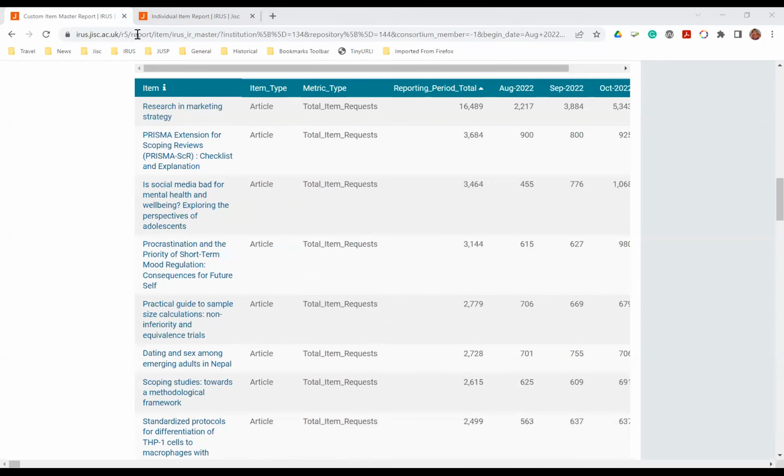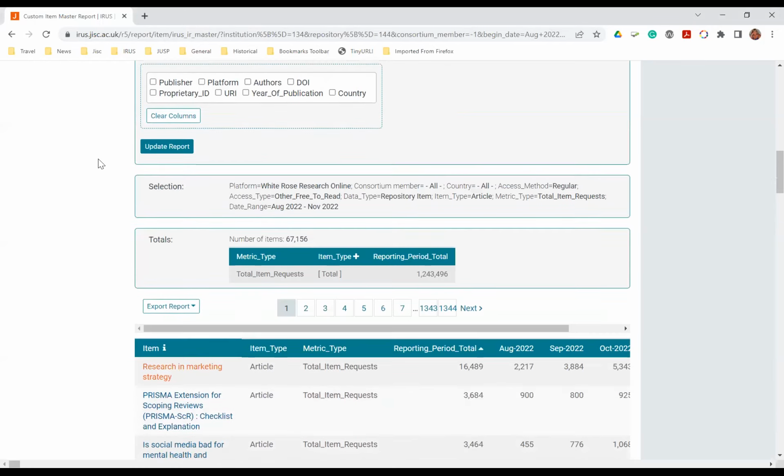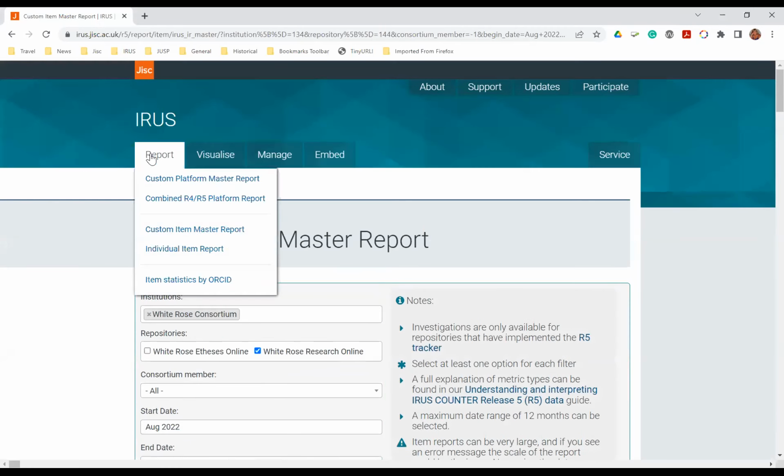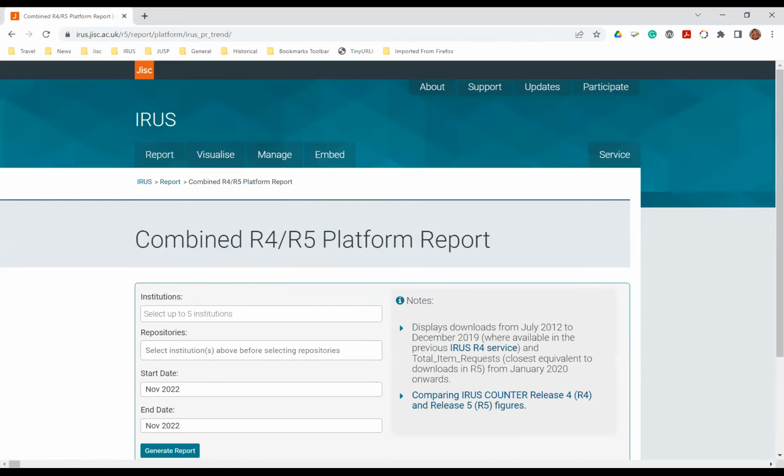Okay, so let's mention a couple of other reports we've got. We've got the combined R4 platform report. We've recently added these 2 reports I'm just going to show you now. So this is a combined R4, R5 platform report, and it gives you the full range of available data for a repository. So you no longer need to run and combine reports with the old R4 service reports.